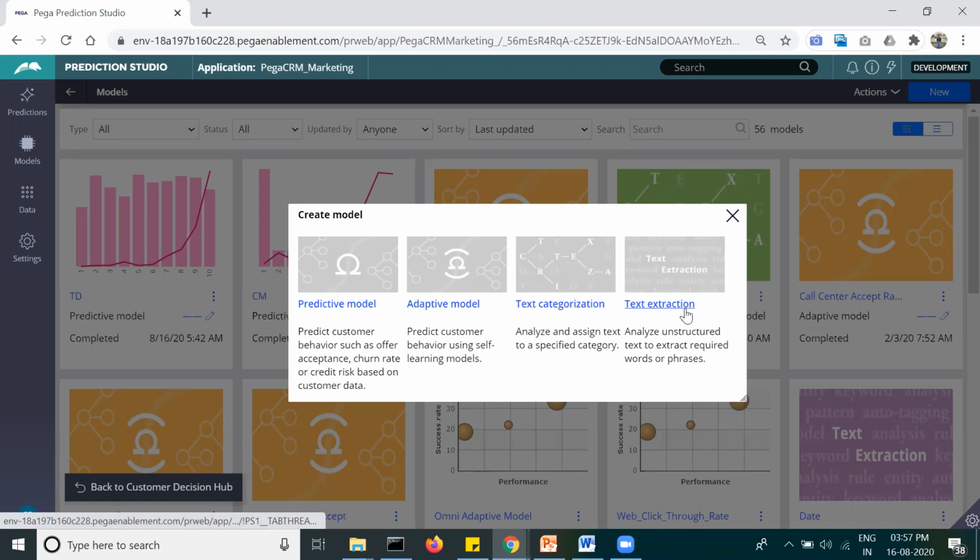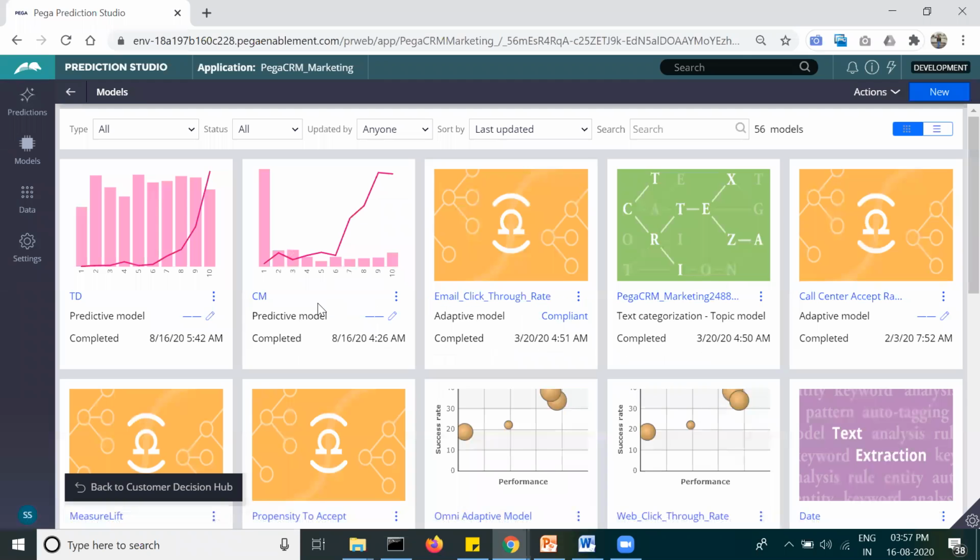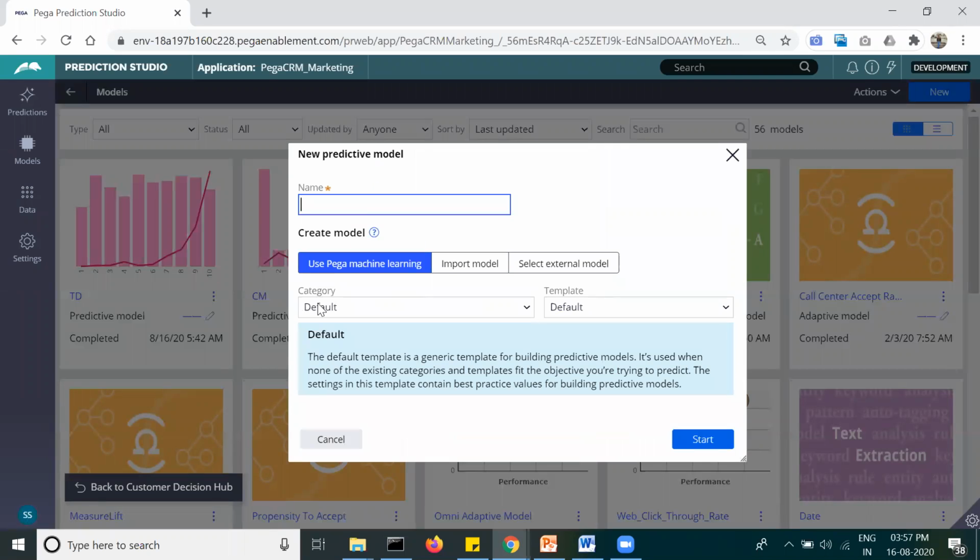Text categorization and text extraction are the other modeling types, where we receive certain text and categorize it into certain categories. Extraction is where we extract a particular section of the text into a given field or data set. So let's create a predictive model. Let's name it churn score.